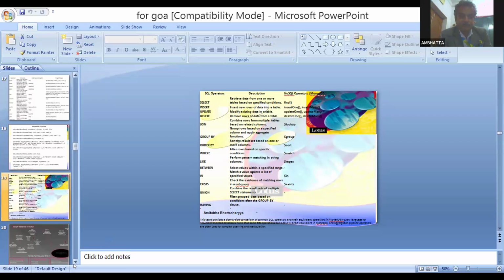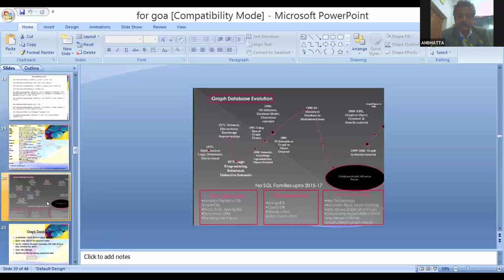So here I just want to finish that the graph database evolution is there.